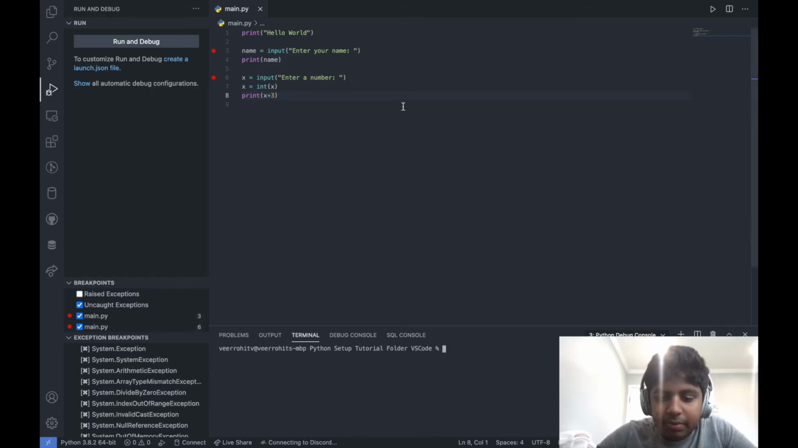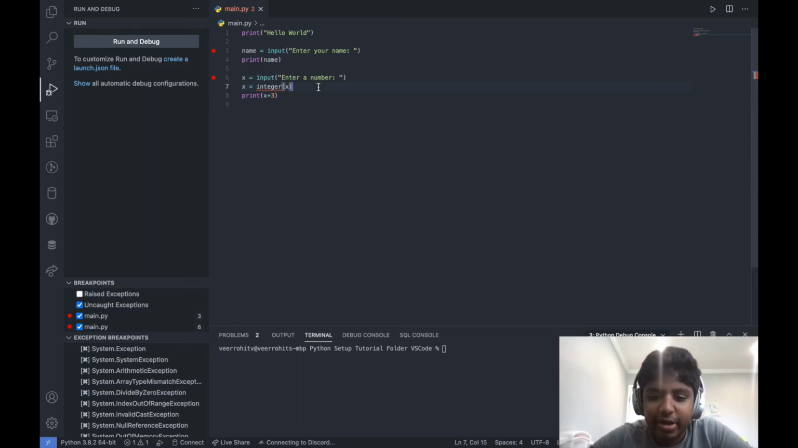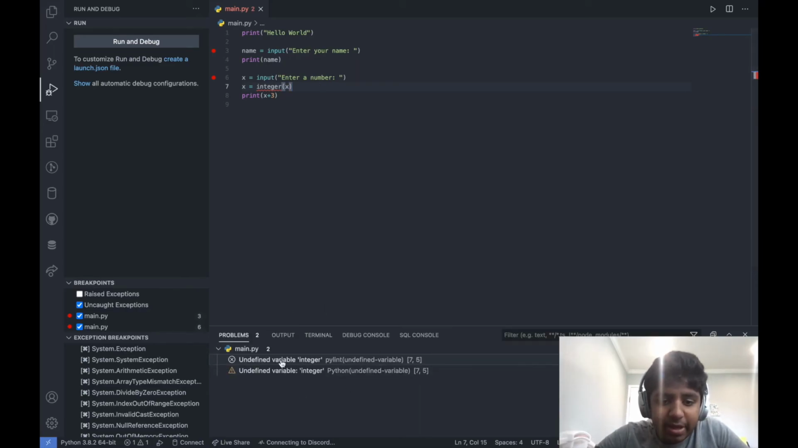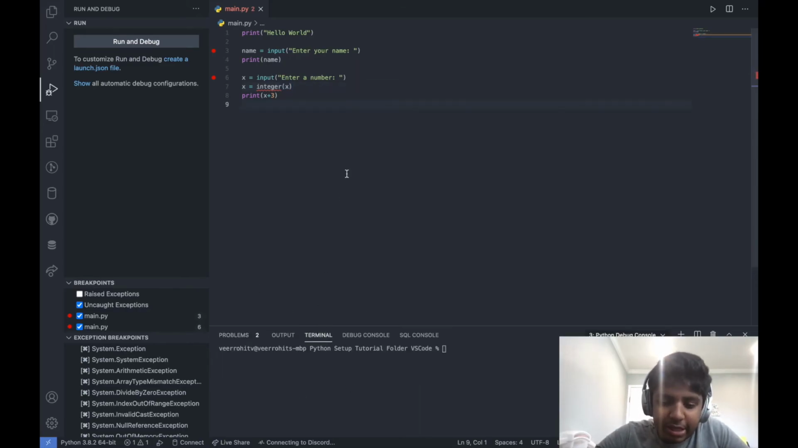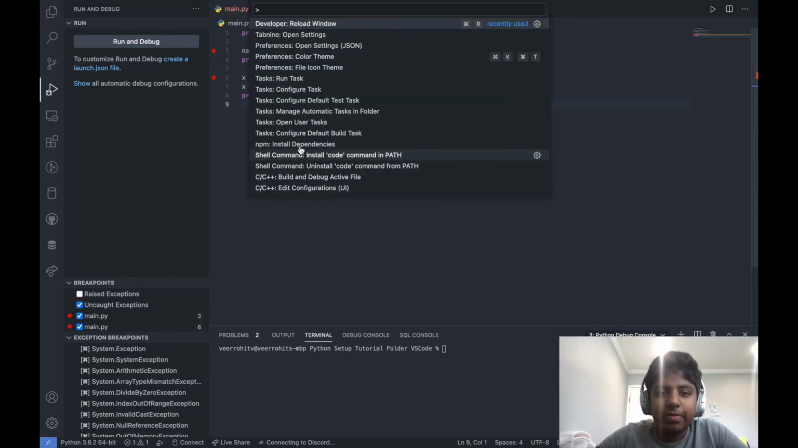Now, let's say you have an error. Let's say I made an error here. Let's say instead of typing int x, I typed integer of x. So now, for me, it shows the problems here. But for you, it might not show that. So what you want to do is go into your command palette, Command Shift P, Control Shift P.